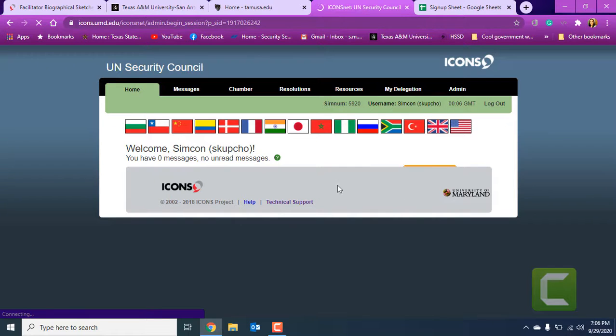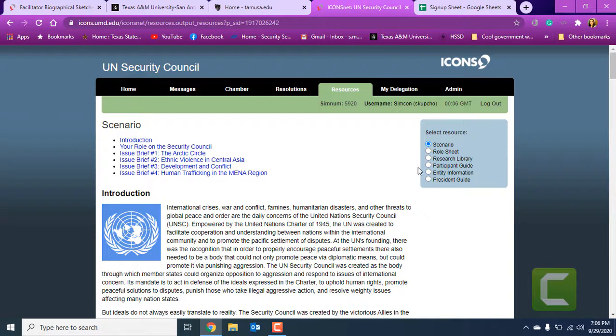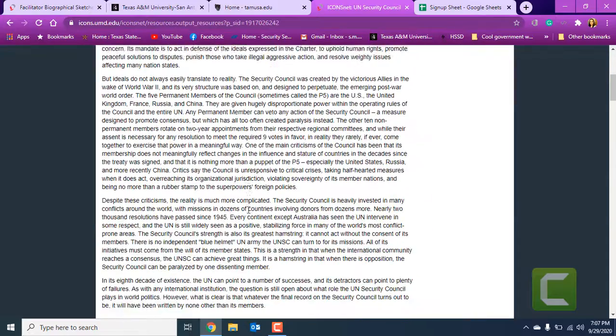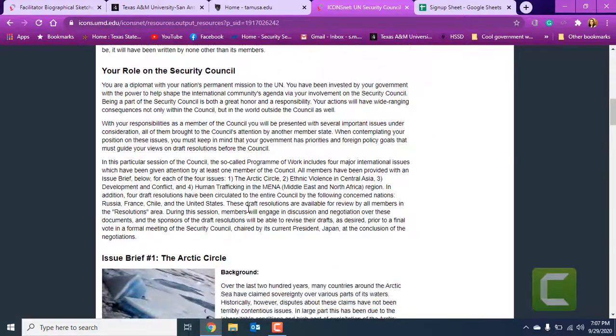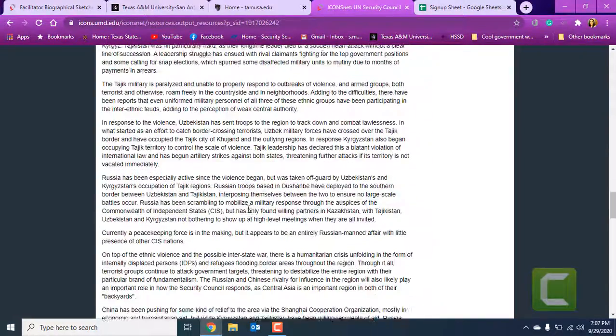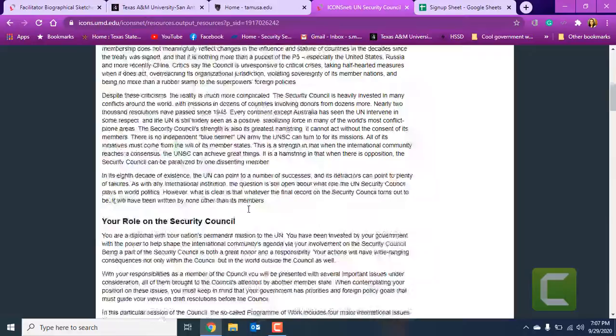In any event, so what you're going to want to do first, this is the platform by which you're going to use in order to represent your country in the Security Council simulation, okay? Here is the most important tab. Wow, that was really slow. Resources. You need to go through all of these resources in order to understand fully what's going on. So as this is going to be respective to your particular country, but this is going to be the introduction to what we're talking about, your particular role, and the 4 issues that we're going to be discussing in the Security Council for this simulation. It has great information on it, okay?